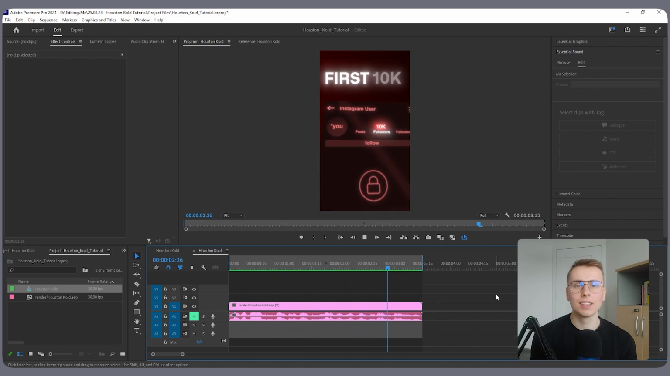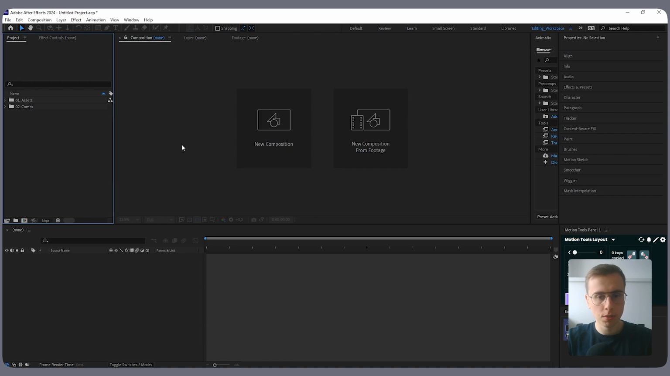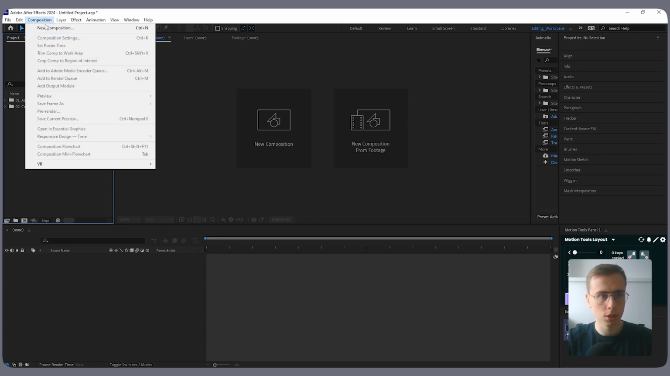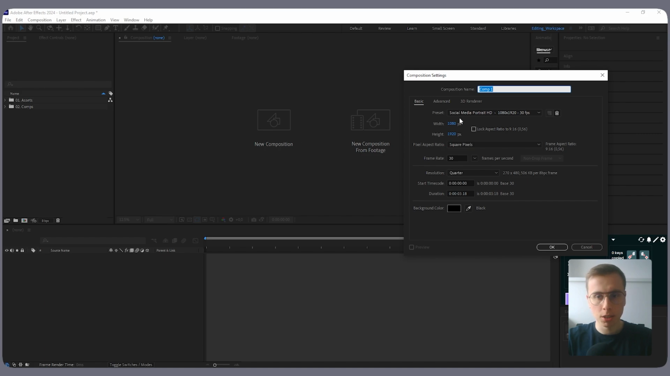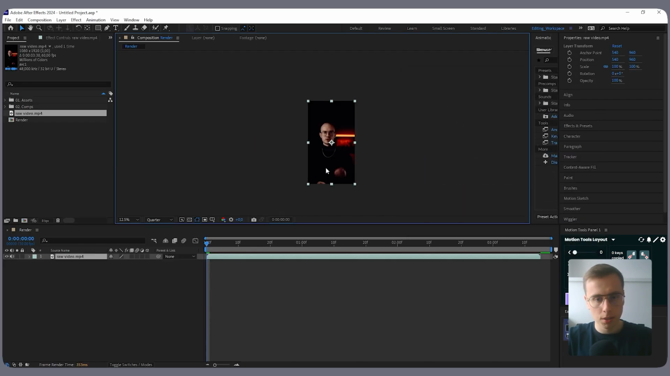And with that, let's get into the tutorial. So the first thing to do in After Effects is to create a new vertical composition. So go to Composition, New Composition, and make sure that this is the resolution of the composition, and let's set the frame rate to 30 frames per second. And now click OK. As you can see, I imported the raw video because this will be our reference.